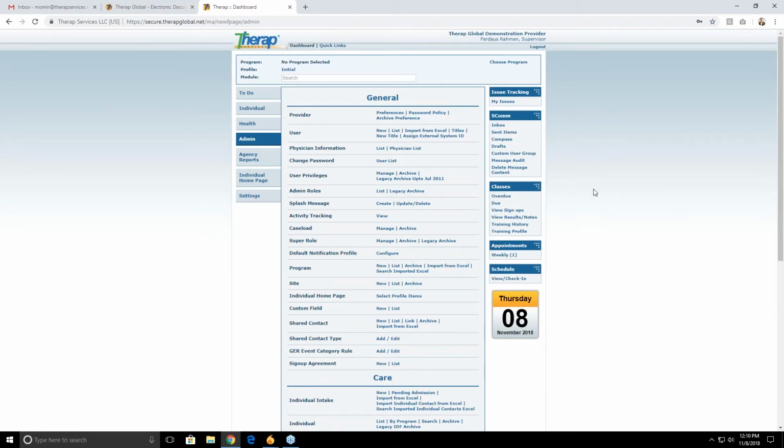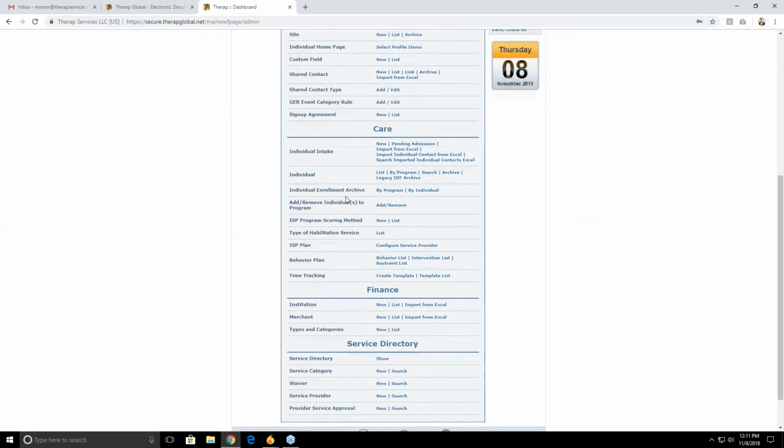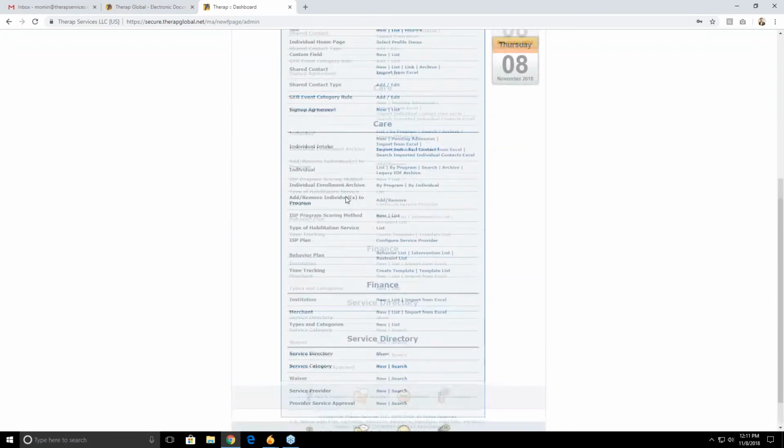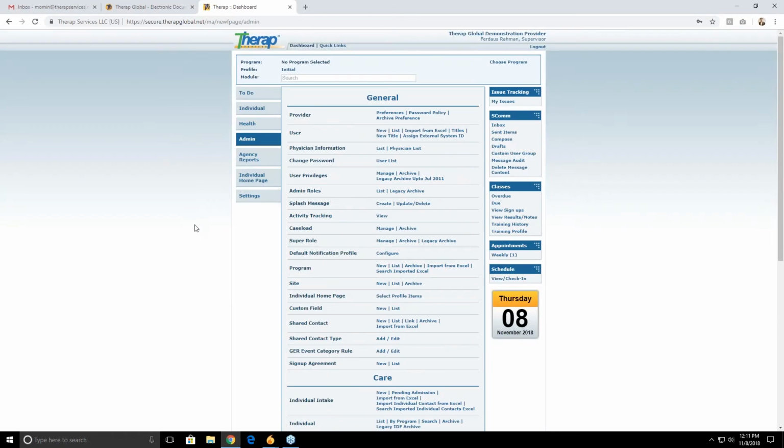This page is called the dashboard in the Therap system, and this is the home page of the Therap software. Here you can see some links like To Do, Individual, Health, Admin. These are called tabs in the Therap system, and we are now in the Admin tab. In the Admin tab you can see there are features like Provider, User, Change Password, and lots of other options.